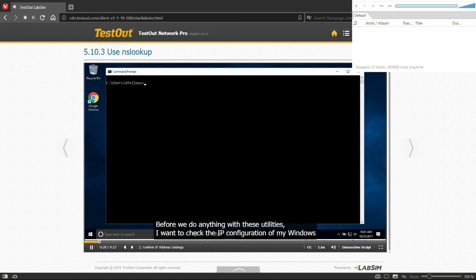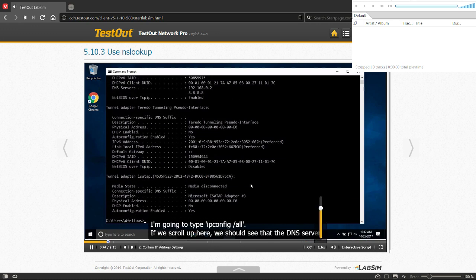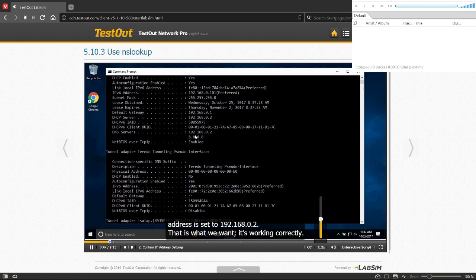Before we do anything with these utilities, I want to check the IP configuration of my Windows workstation to make sure that it got the correct DNS server address when it received its IP addressing configuration from the DHCP server. To do that, at the command prompt, I'm going to type ipconfig /all. If we scroll up here, we should see that the DNS server address is set to 192.168.0.2. That's what we want, so it's working correctly.